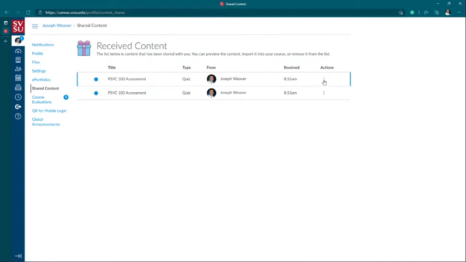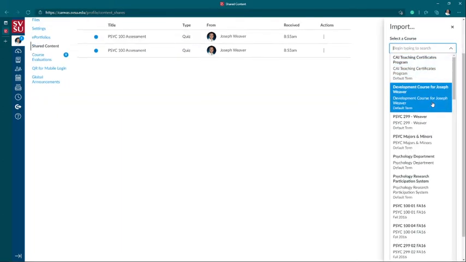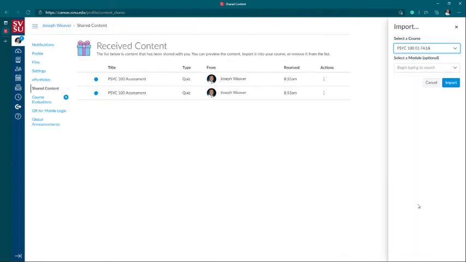If you click on the three buttons again, you have the option to import. Choose import, and then you can choose which course in which you want to import that. So choose Psych 100 here, and then you can choose a module as well. If there's no modules to put it into, they can assign that later. They click import, and then it imports it into their course, just like they would any other course content import.